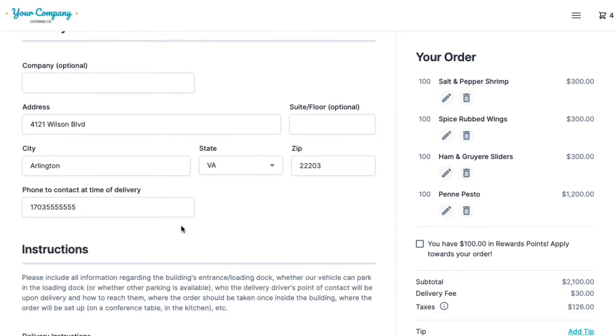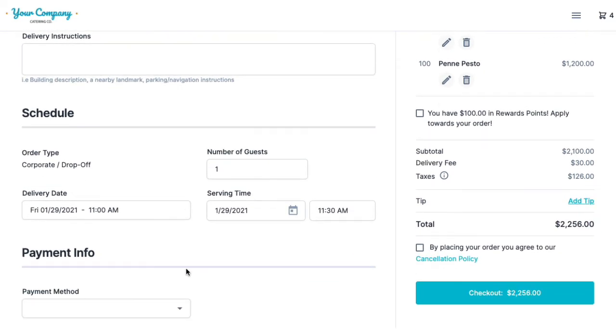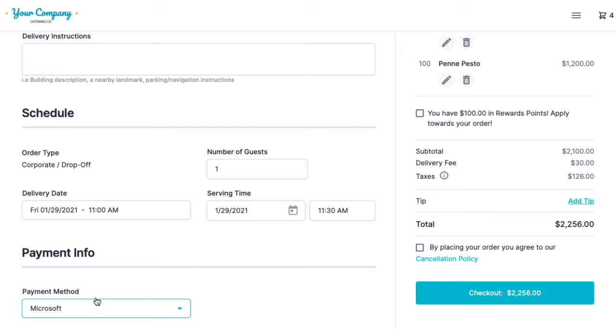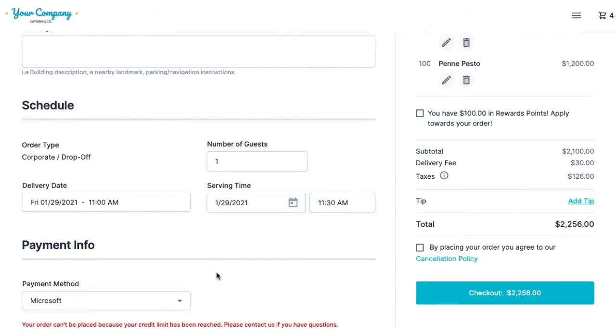So here all my information is preloaded. But once I get to the payment method, you'll see that I have my credit cards loaded, but I also have my corporate account methods here loaded. So I'm going to choose that. And what you're going to see immediately happen is that it's going to show me an error message that I can't place the order because my credit limit has been reached. And remember, we have a credit limit of $2,000, but I'm trying to spend over that amount.